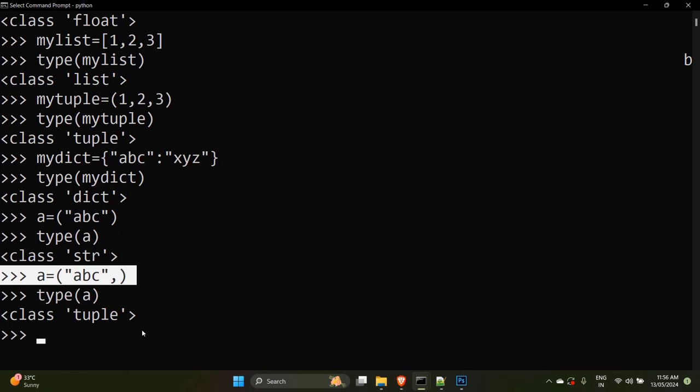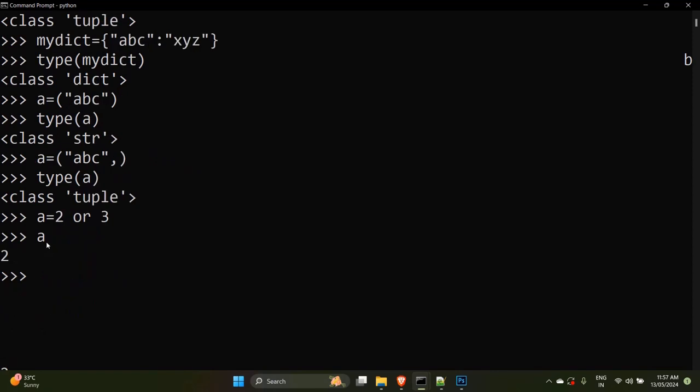Okay, now let's see another thing. Let's say we have A equal to 2 or 3. What do you think would be taken in this case? Do you think this would be accepted, or would it throw an error? Okay, A equal to 2 or 3. If we hit enter, it is not throwing any error, it is accepting it. But if we want to see what is stored in A, A will have the value of 2. So how is this being taken? This is an OR kind of thing, right?